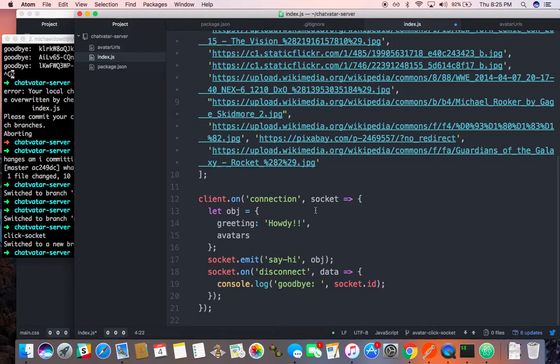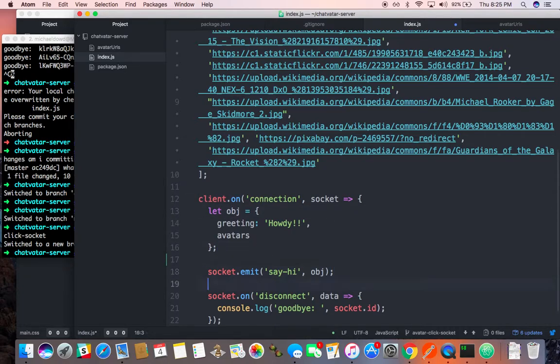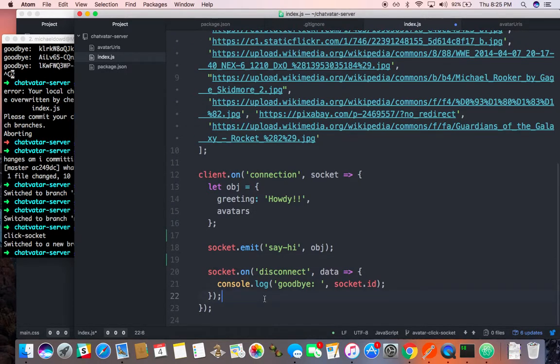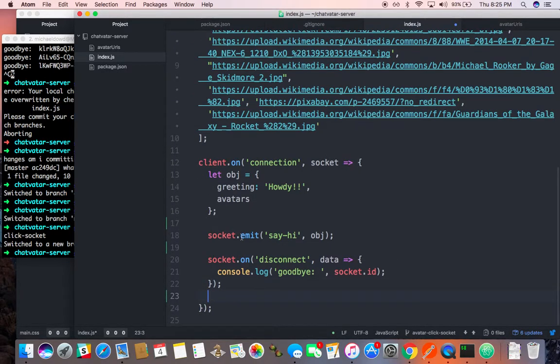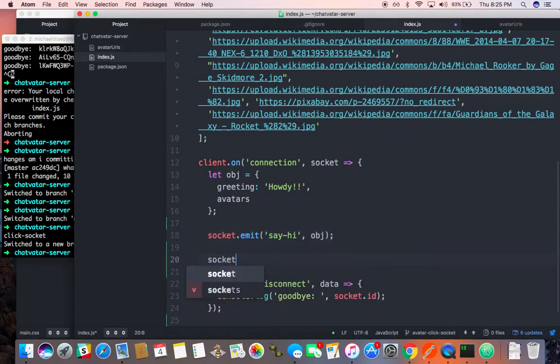On the connection, when someone connects, I send them the avatars. Remember, this is the client on connection. That means when anybody connects, do this. And when anybody connects, it sets a listening event to that anybody. I'm also listening for a disconnect. Let's listen for that person to give us a message.